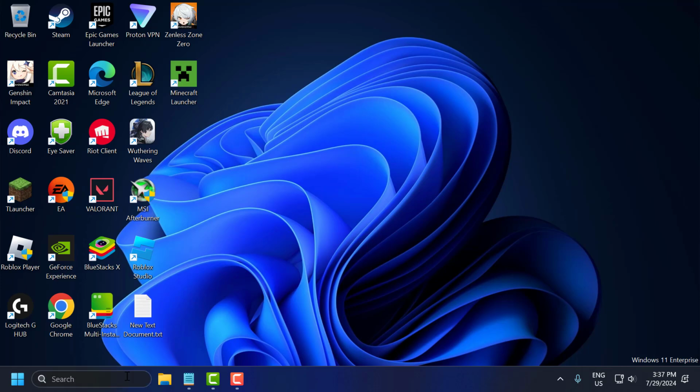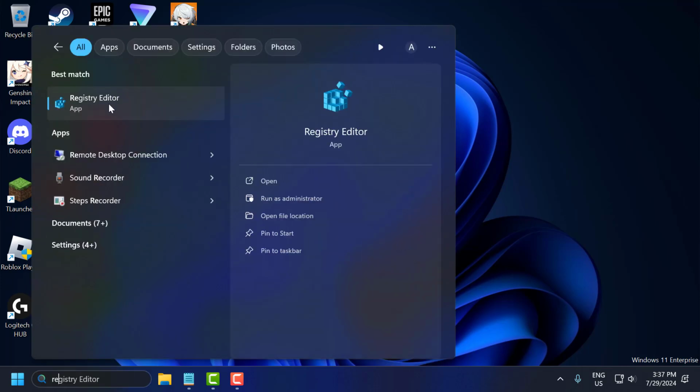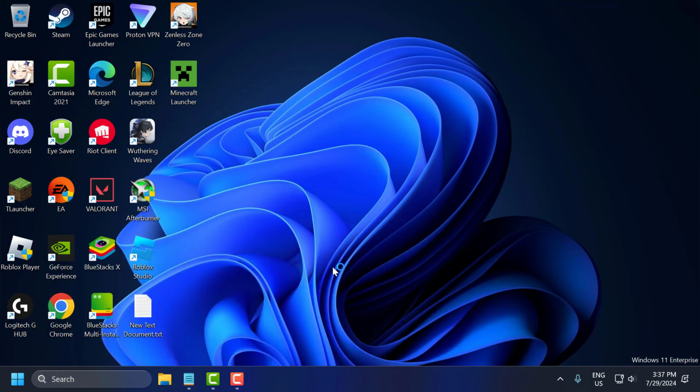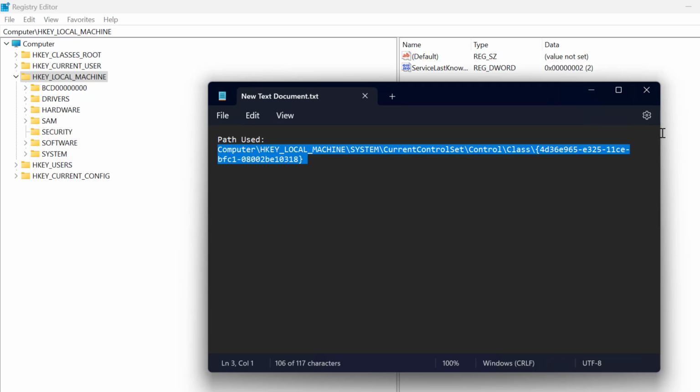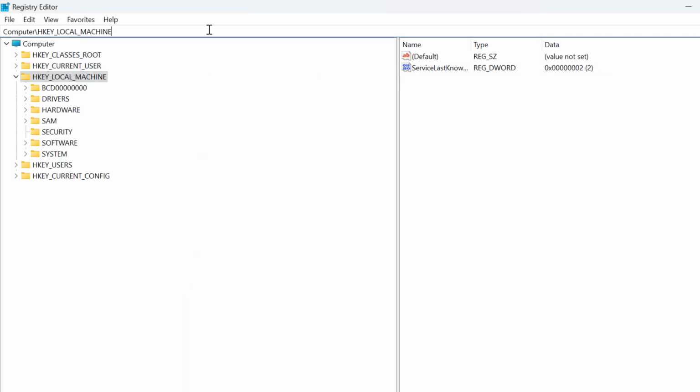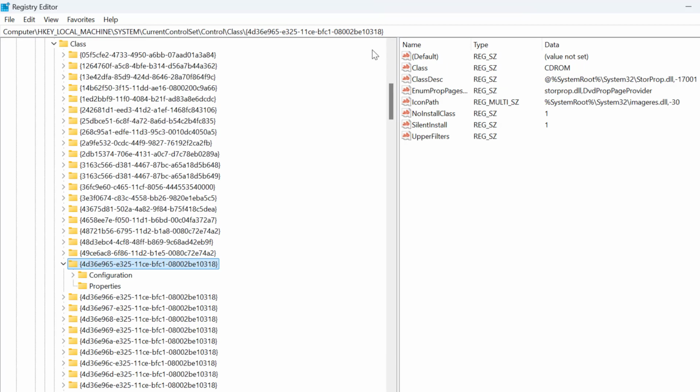The second solution, you just need to go to search menu and type registry editor, click on open it. Now you just need to check my video description for this path used in my video. Just copy it and paste over here in this tab and press enter.